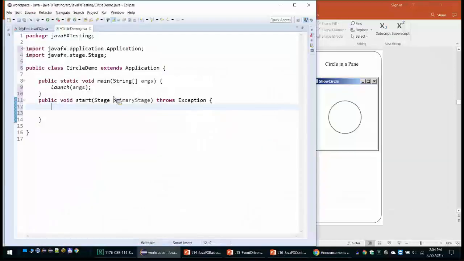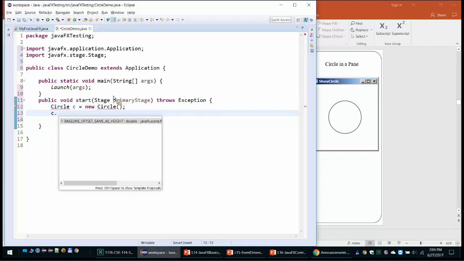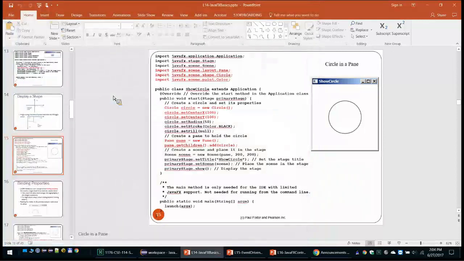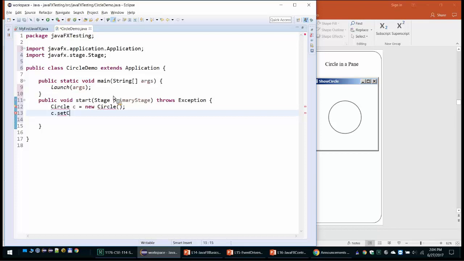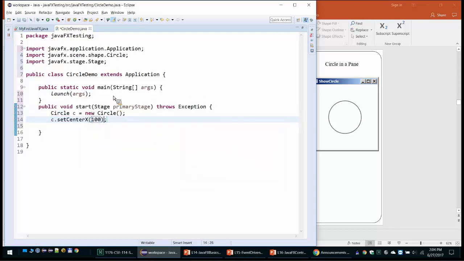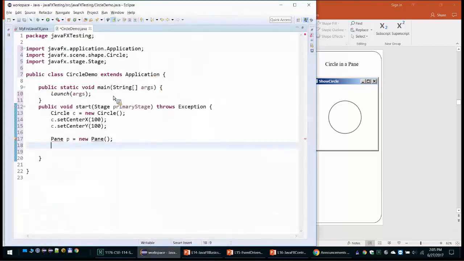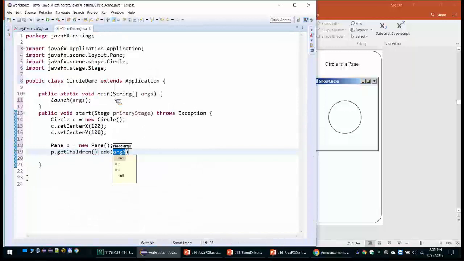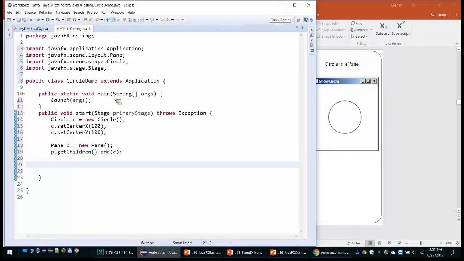So let's create our circle. C is a new circle. And we can set for this circle the coordinates, the center x and center y parameters, to a double value, let's say 100, and the same for y, and create a pane. We can add to this pane by getting the children of the current pane and adding the circle that we just created. We can put this pane in the current scene.